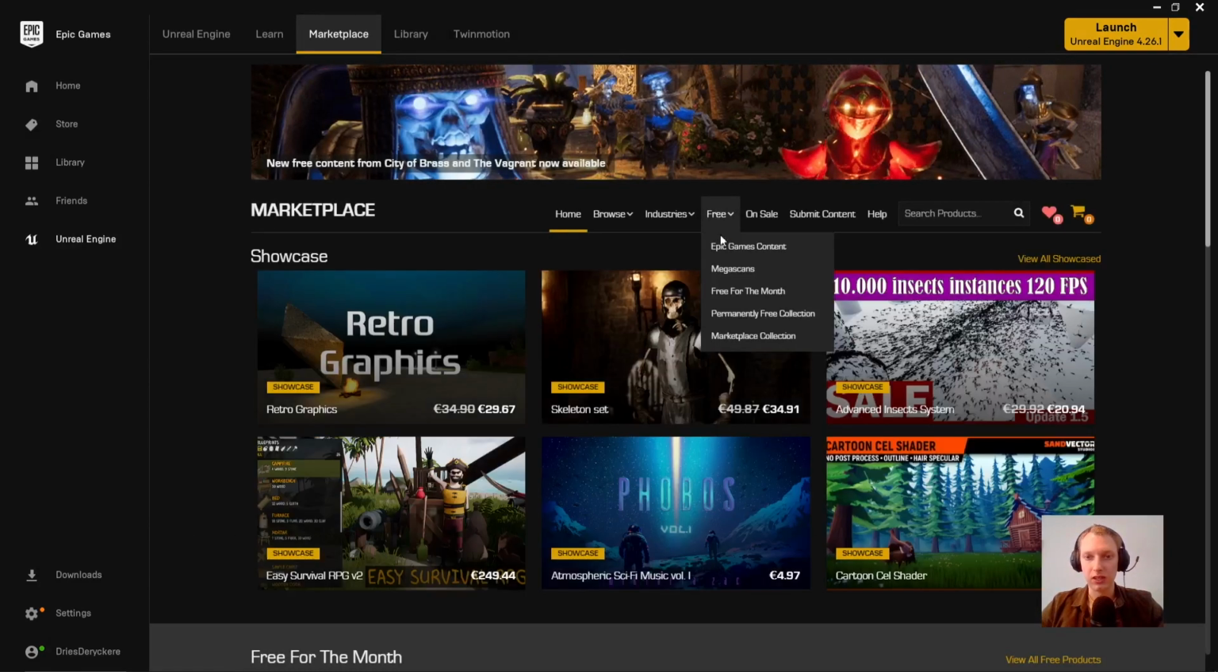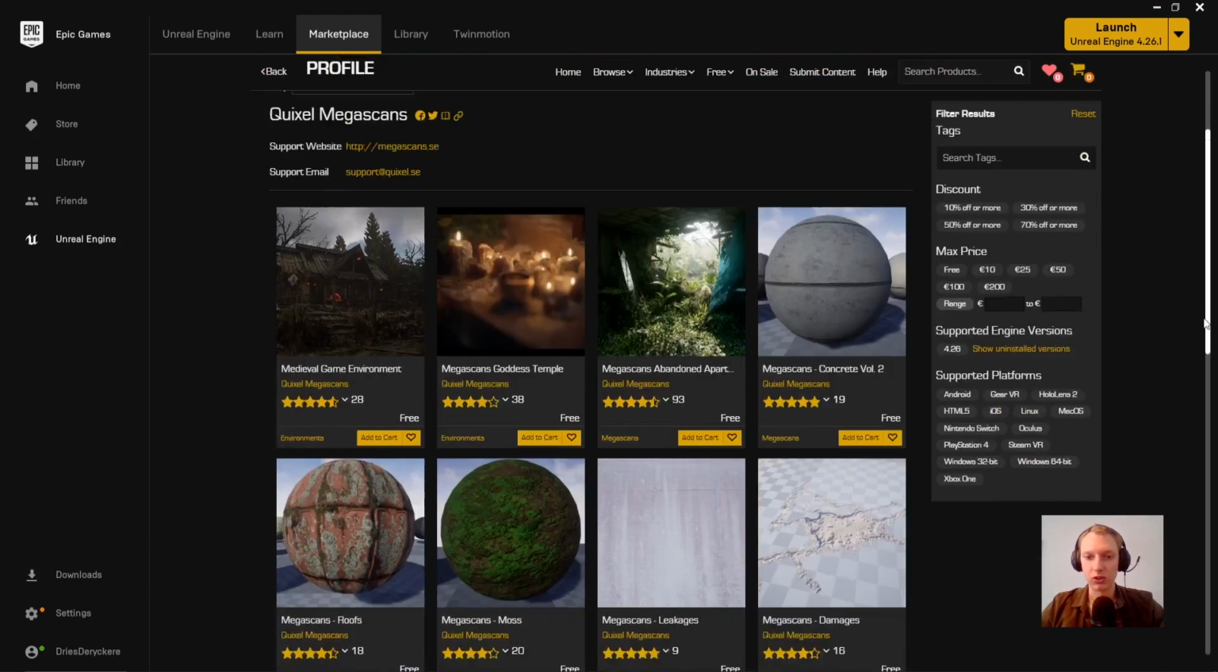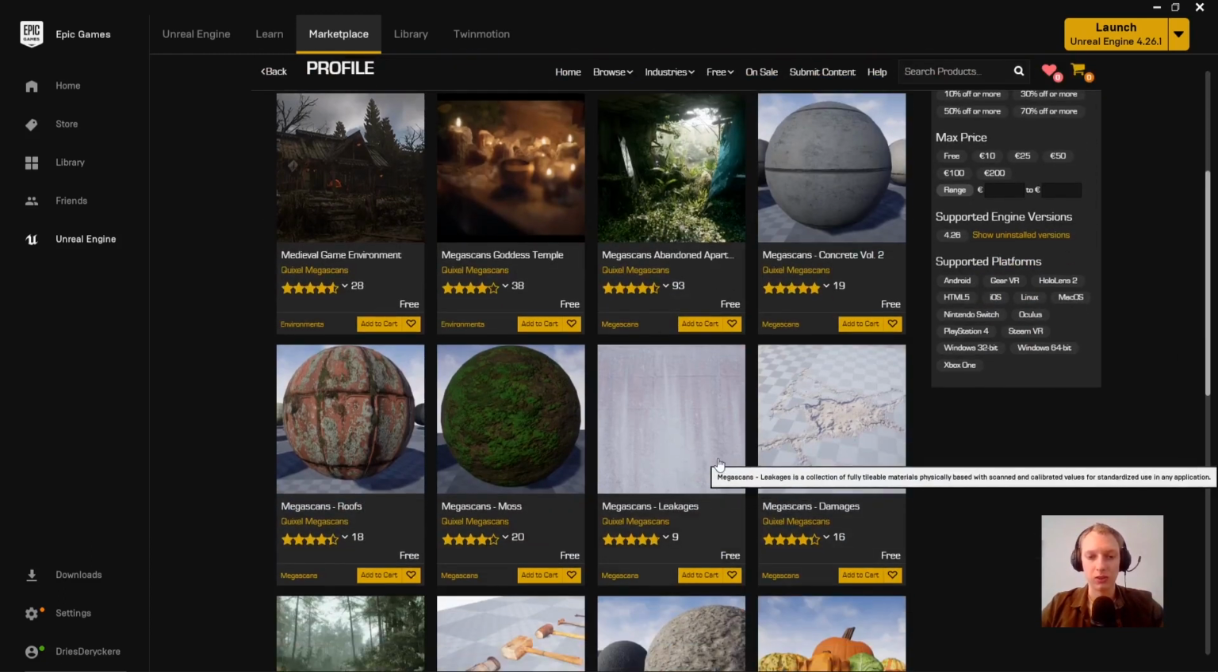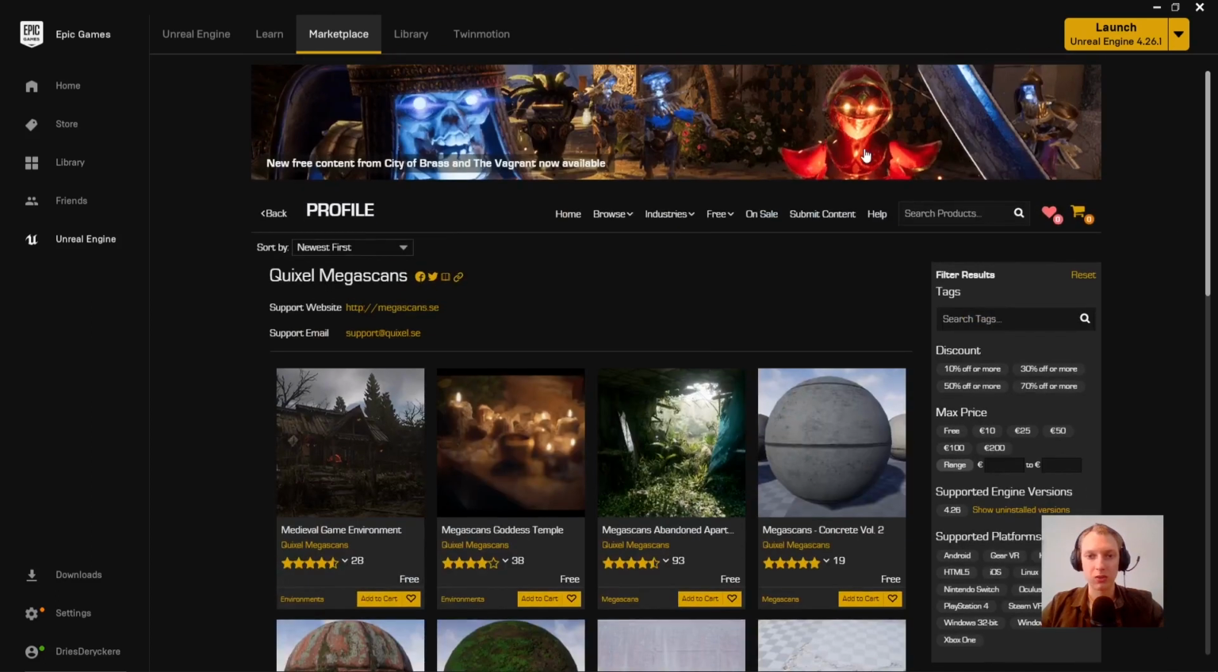Right here, you've got free, and you've got all the different sections from the free category right here. Megascans is of course a part of that, and you can use Megascans bridge, Quixel bridge, to download Megascans assets directly into Unreal Engine. But for now, we're just going to use that pack because it comes with a lot of interesting assets that we can then just play around with. But you can definitely just use these packs or the Quixel bridge.